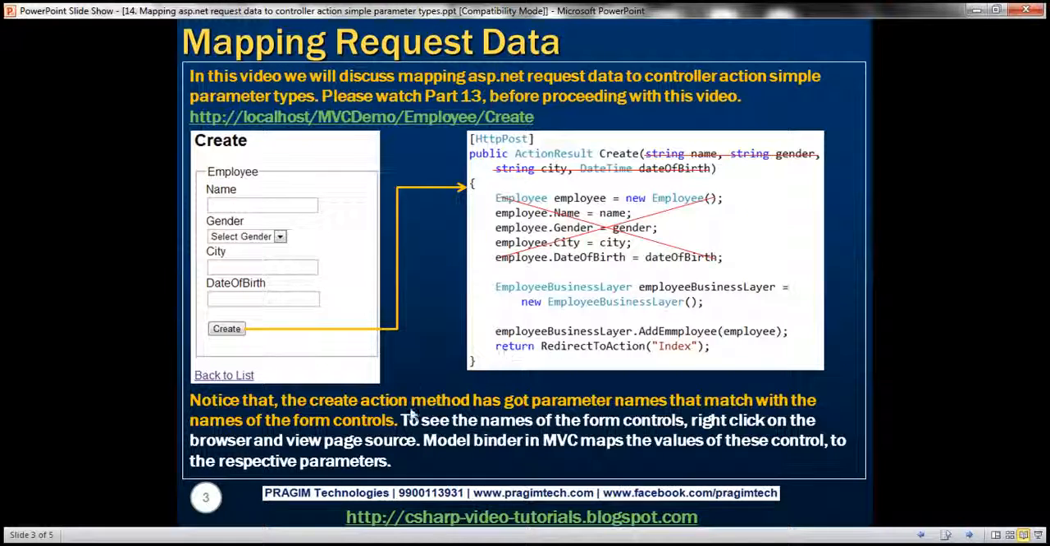Okay, so notice that this create action method has got parameter names that match with the names of the controls on the form. And obviously, to see the names of the form controls, simply right click on the web form, and then view the page source.